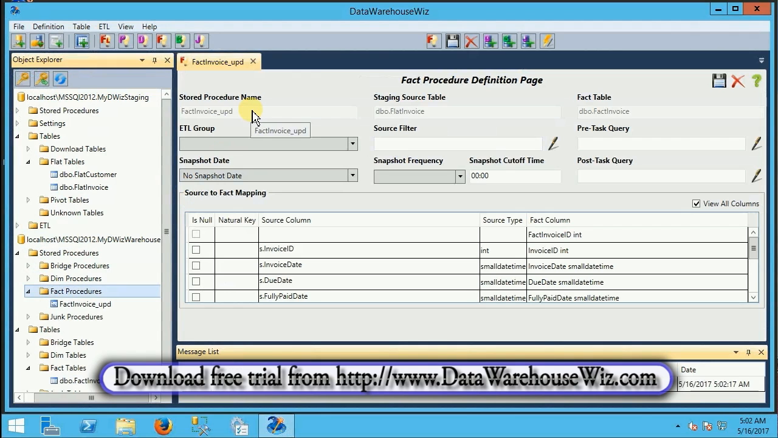You will see that the top line echoes the parameters that we had entered in the pop-up window: stored procedure name, source table, fact table. Next, we will select the ETL group, which should normally be the same group where we had put the flat procedure. When, in the future, we compile this ETL group, it will include our new fact procedure as part of its processing.